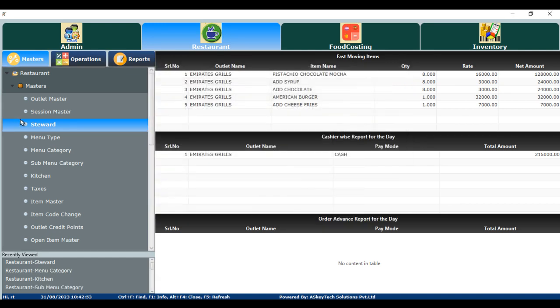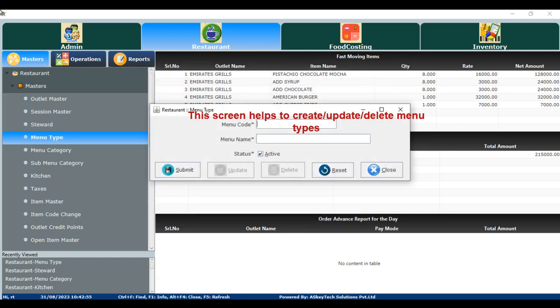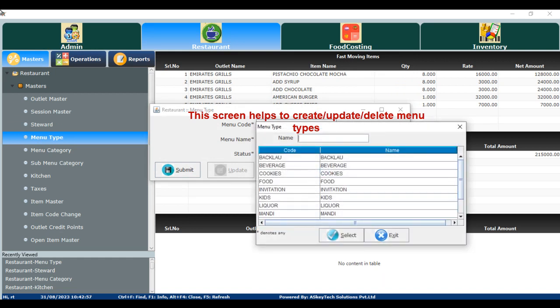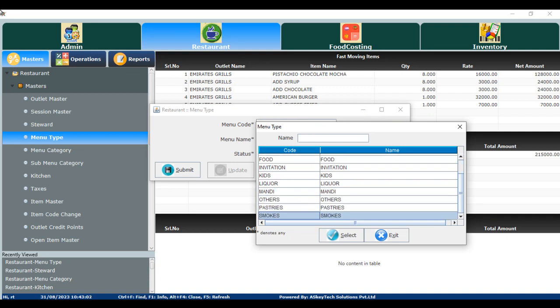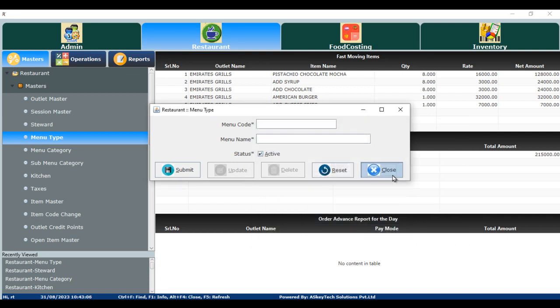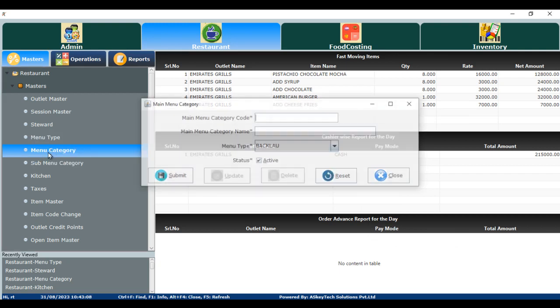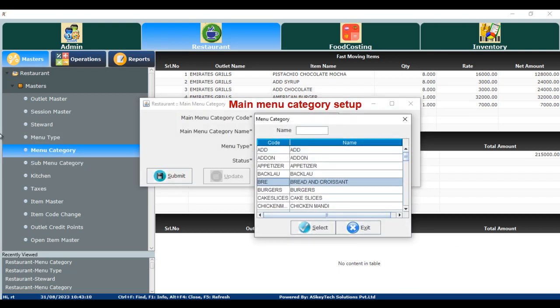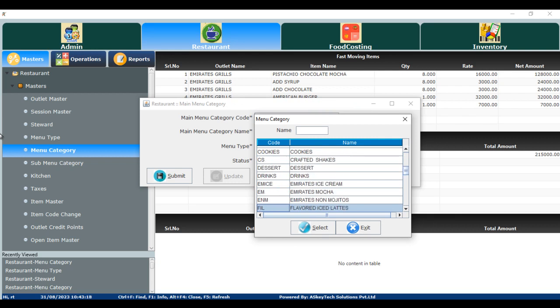So the next one is the menu type. Here you can add menus like beverage, whether it is food or liquor, or any other menus. Here you can create them. Next one is the menu category. Menu category is for when, in the food category, you want to add burgers, pizzas or anything. You can create it here.